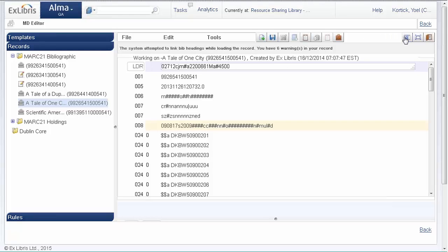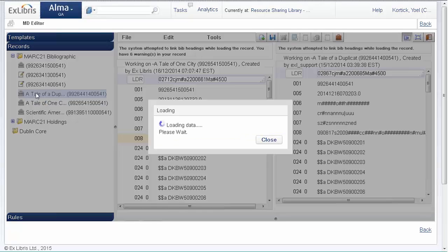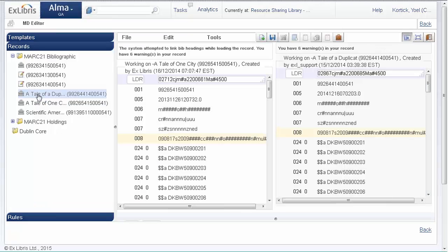And now, in split mode, we'll open up the other one, A Tale of a Duplicated City. And we have the two records now opened side by side. And the preferred record is the record on the left, and the duplicated record is the one on the right. So we're going to merge the duplicated into the preferred.